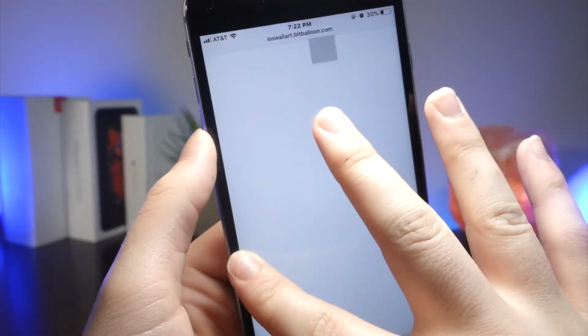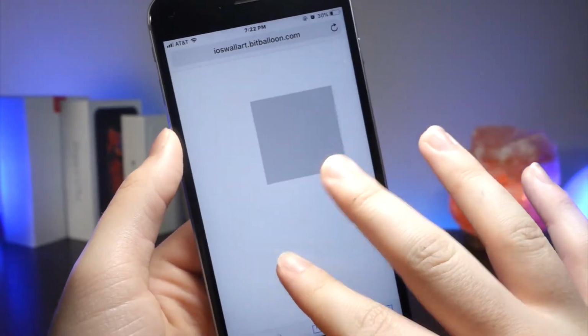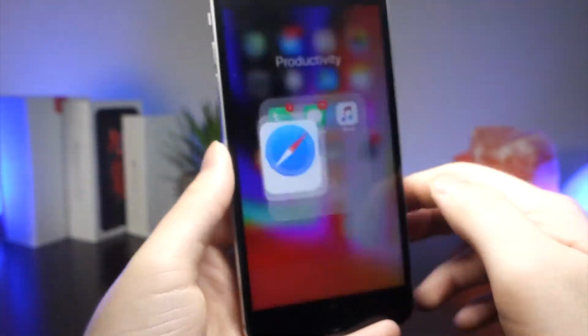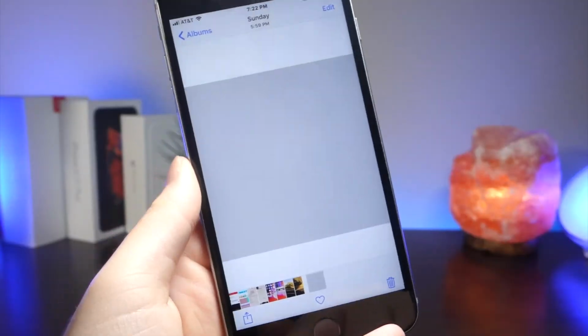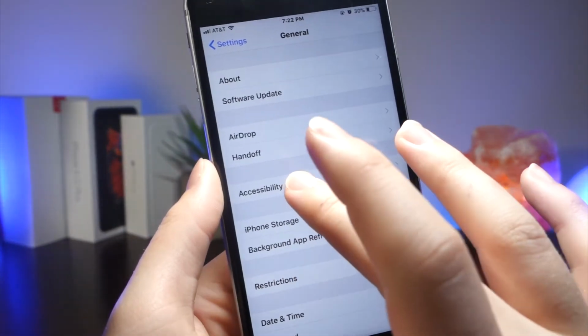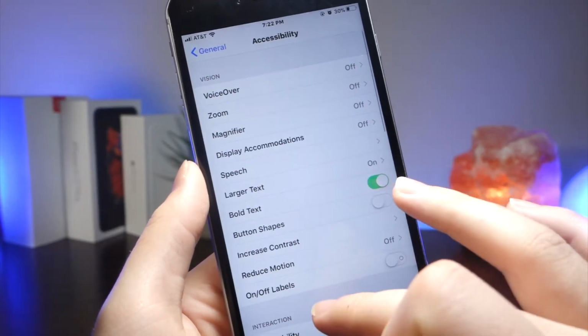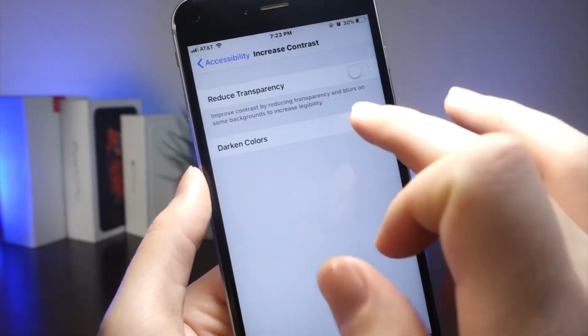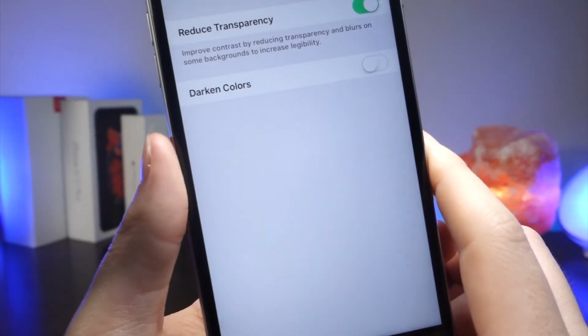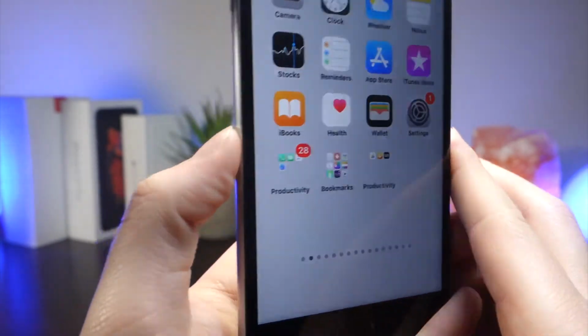I made it myself, but basically what you can do is go ahead and save this wallpaper by clicking the link in the description. Go ahead and tap on Set Both. Now, once you do that, you're just going to see that this wallpaper, you know, there's nothing cool about it. What you want to do is go to Settings, General, Accessibility, and once you're in here, you want to tap on Increase Contrast, and then tap on Reduce Transparency, and then boom, you can see the dock has disappeared.